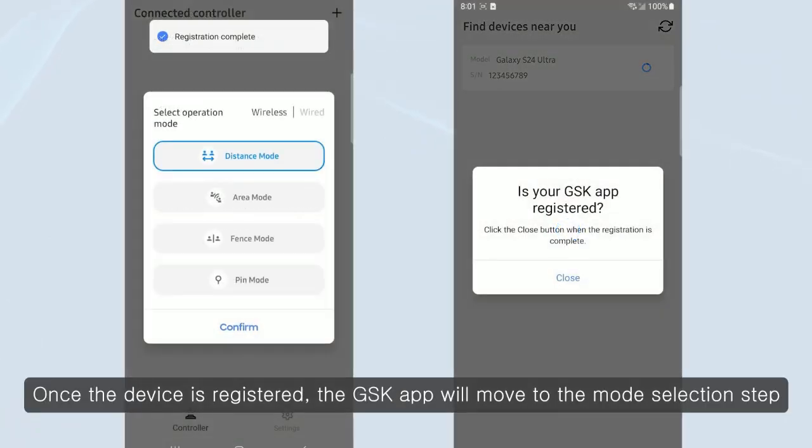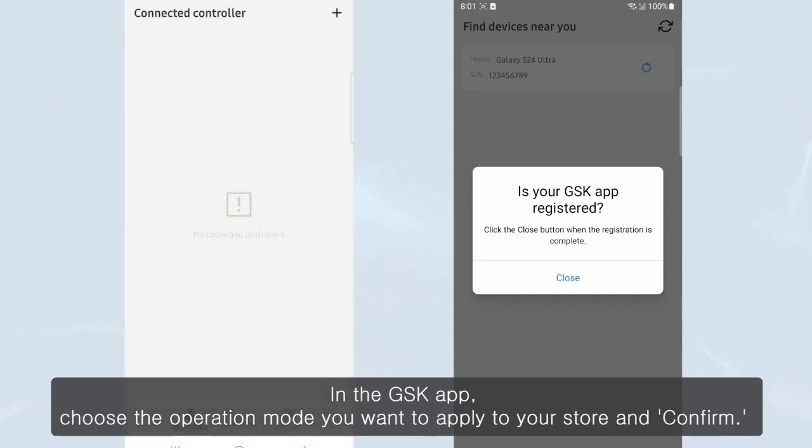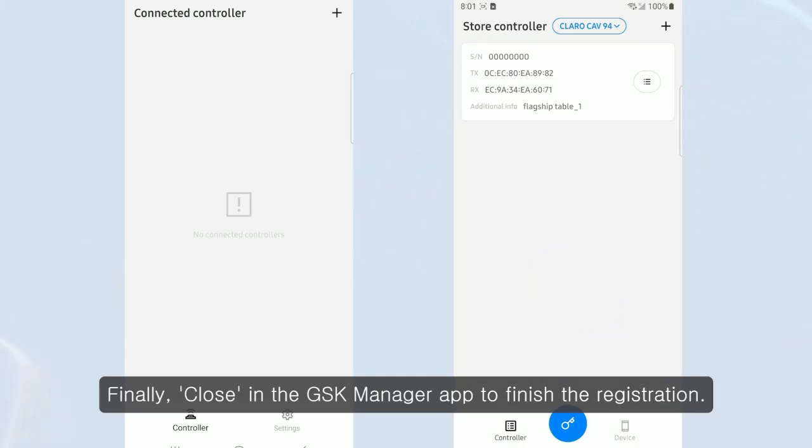Once the device is registered, the GSK app will move to the mode selection step. In the GSK app, choose the operation mode you want to apply to your store and confirm. Finally, close in the GSK Manager app to finish the registration.